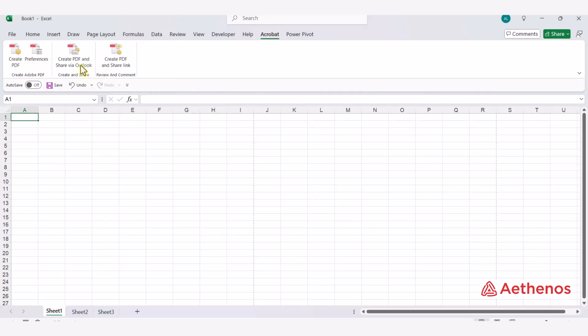And Acrobat also doesn't come by default. I have just installed that here. And also Power Pivot. Power Pivot helps you to work with Power Pivot and create Power Pivot data models and so on. We will cover that in a separate lesson. By default, Power Pivot is also not there. You have to install it yourself.